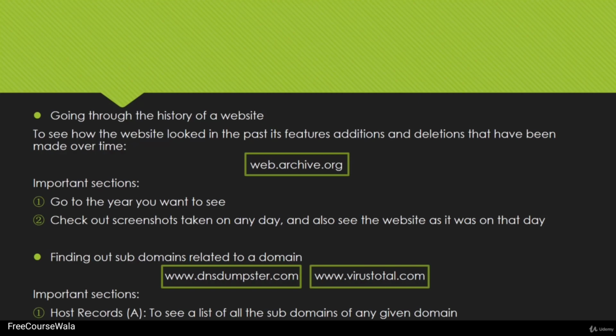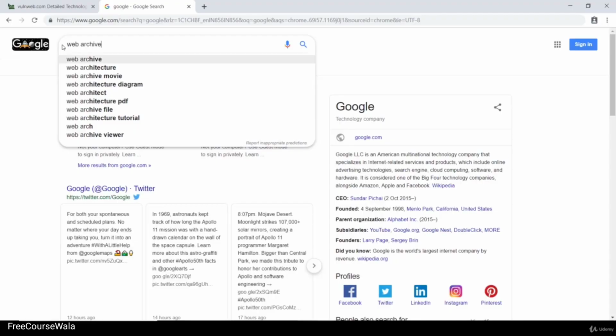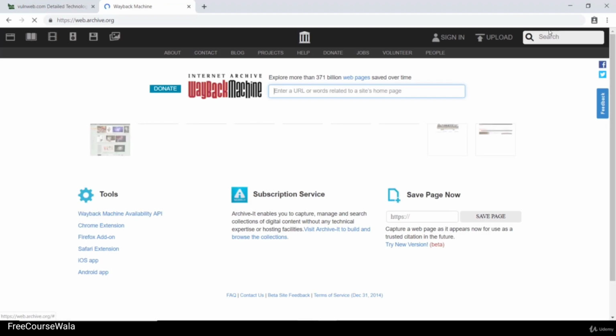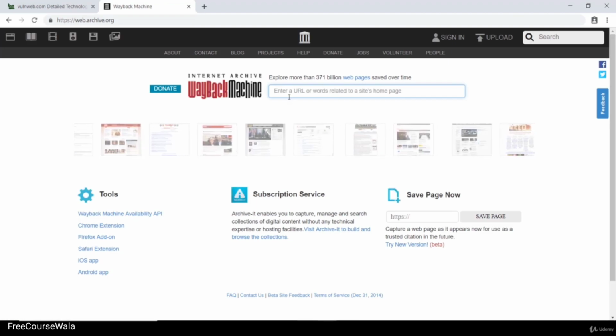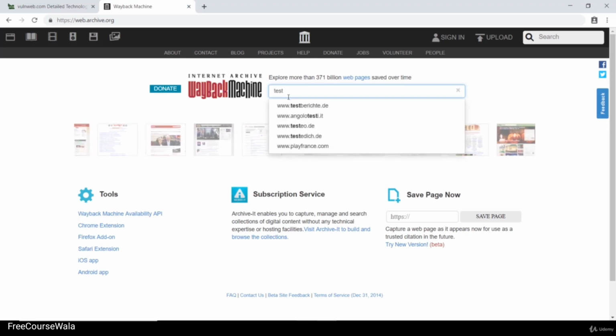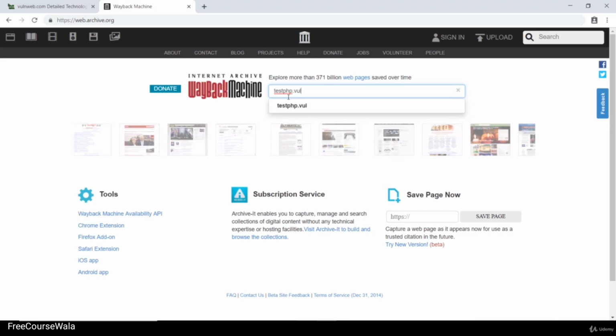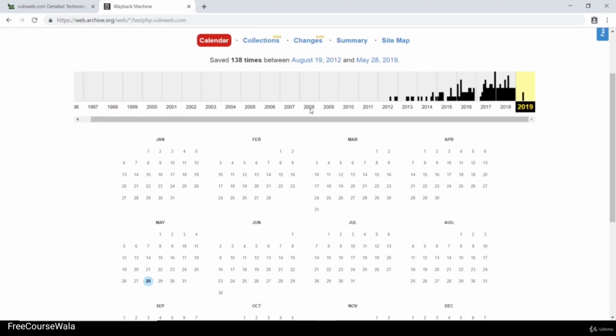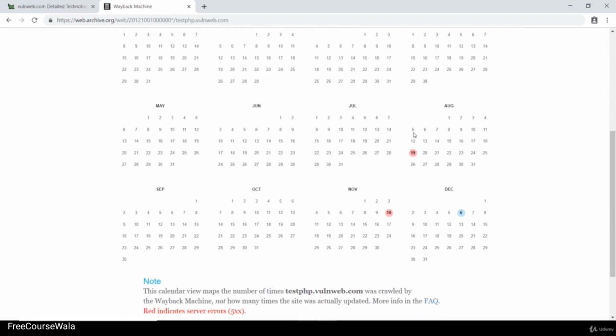Let's see an example of Web Archive. Type Web Archive, open the first link, and over here we'll type our website, that was testphp.vulnweb.com. It will provide you information year-wise. So it was in 2012 that the website was crawled for the first time. On August 19, it took one snapshot.